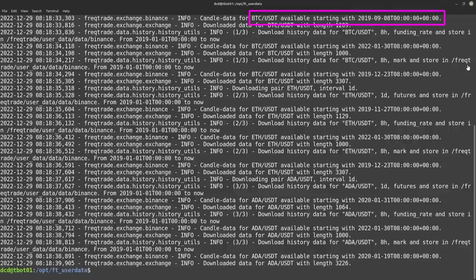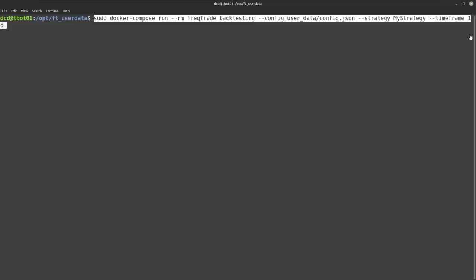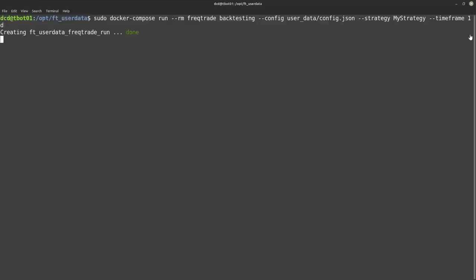I can see here from the output on the screen that the actual BTC USDT data for backtests starts around September 2019. And that's probably the date where futures trading became available on the exchange. And I see that the other data pairs have even shorter datasets. So unfortunately, this is all the data I can backtest on. Now that I have a somewhat representative dataset for this demonstration, let me now do a backtest to see if this trading strategy has a probability to make me some money in the future.